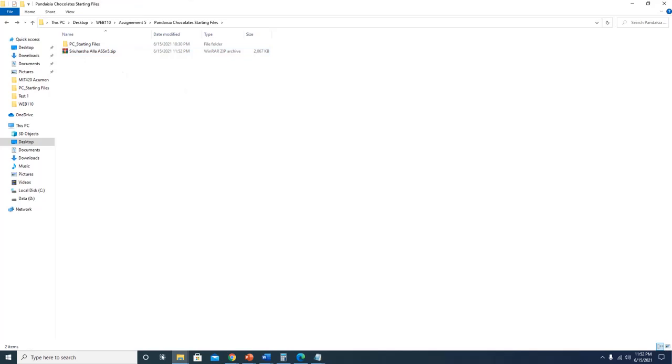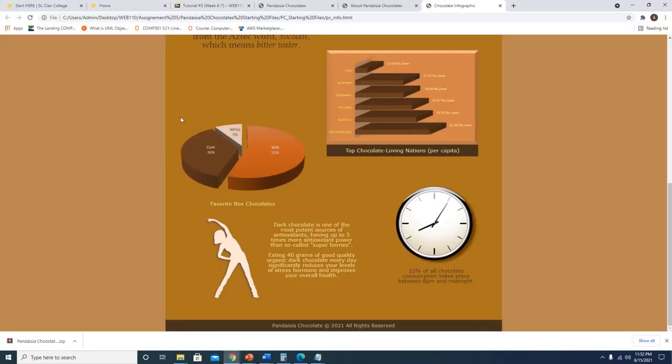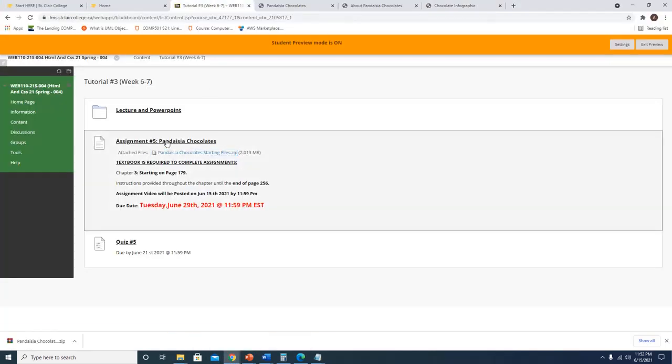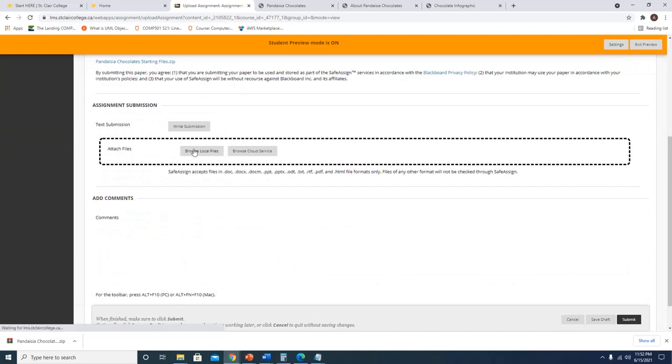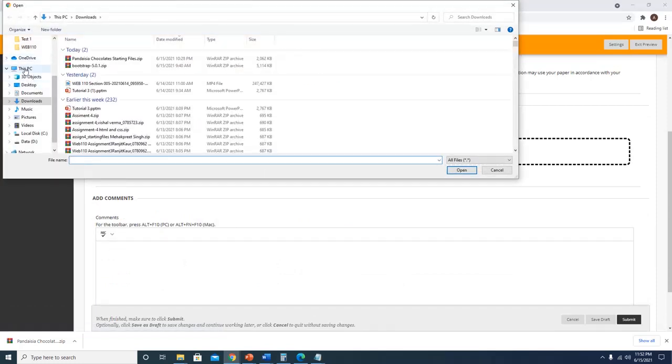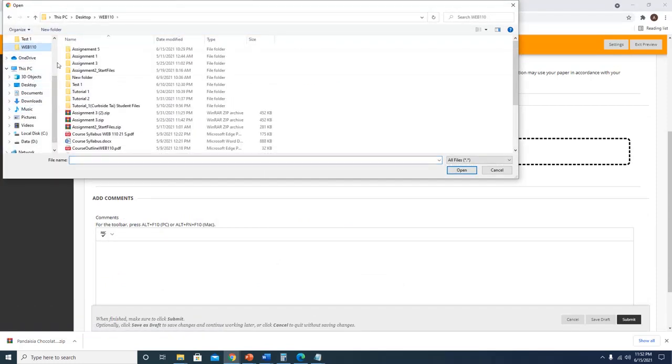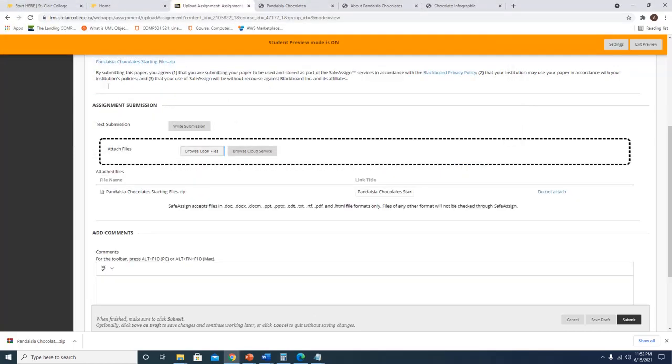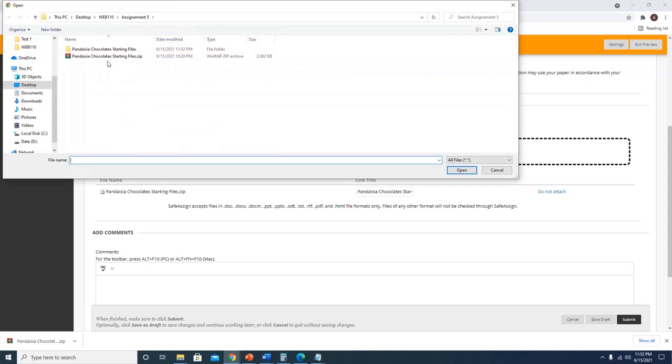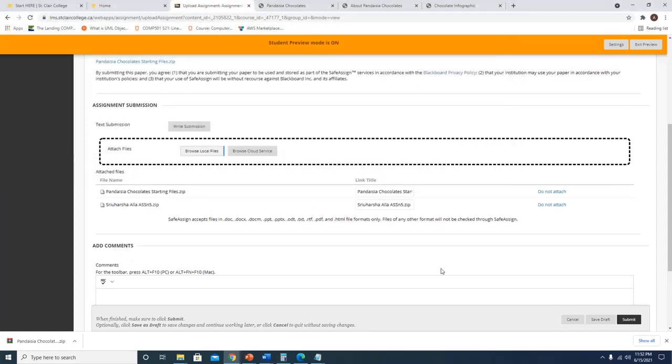Okay, and then I'm going to go to Blackboard, click on 5, click on browse local files, and browse through to the file which you created right here. Just double click it. Oops, I think I selected the wrong file. So right there, select that file and then click submit to submit your assignment. That's it. Okay, good luck.